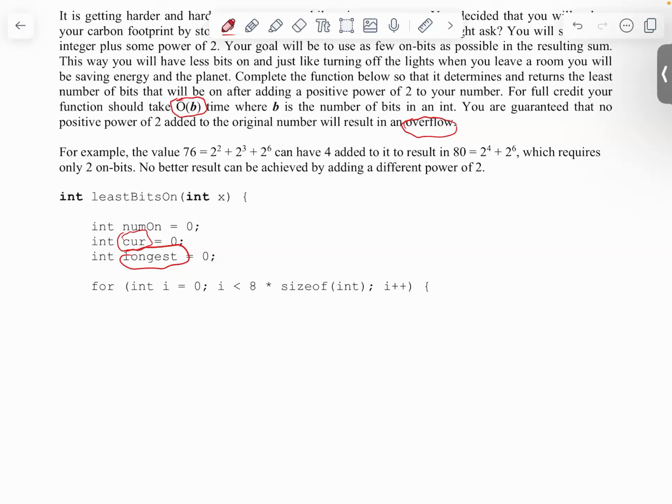Does anyone know of any ways that we can check the current bit that we're looking at? Because we're going to go through the integer, the binary representation, one by one. So we're going to go here and then here and then here. So does anyone have any ways?